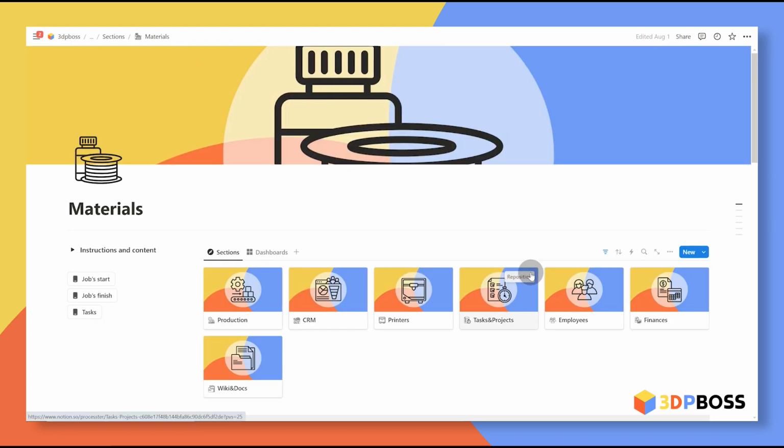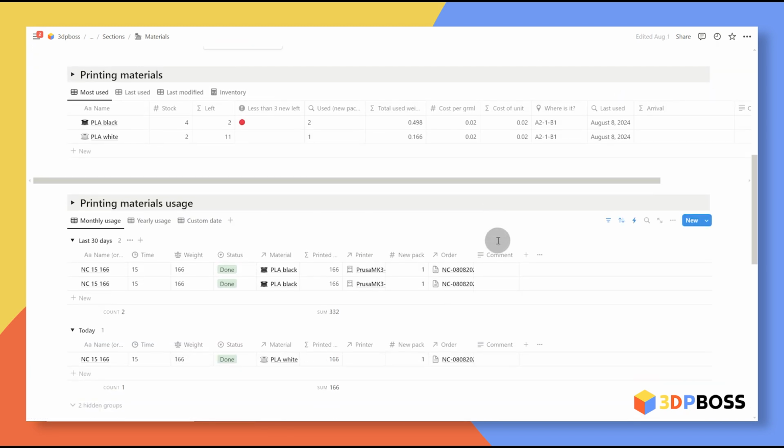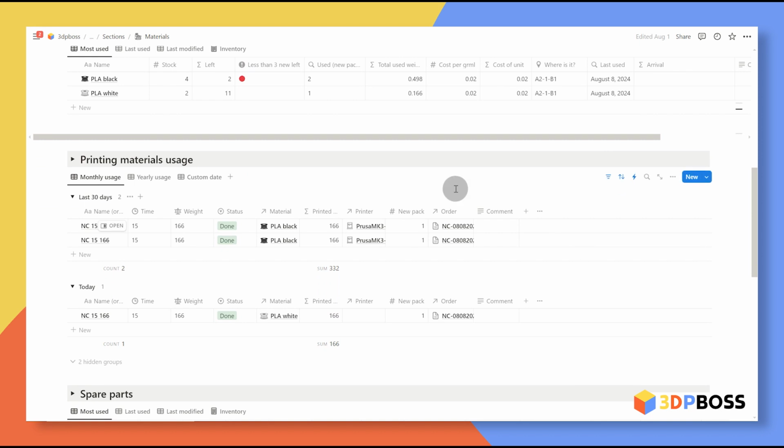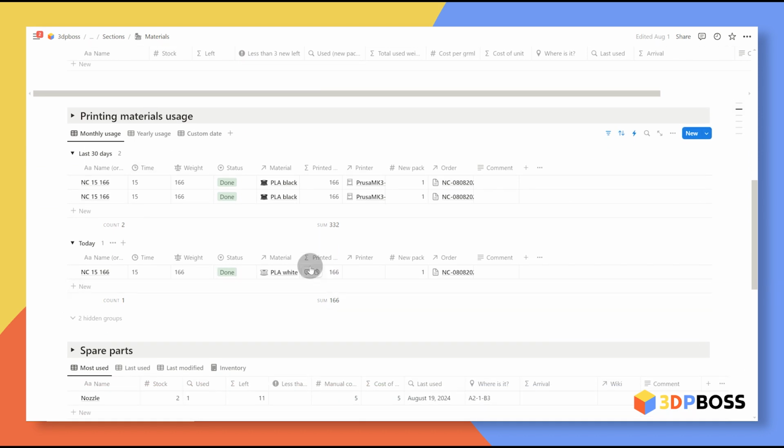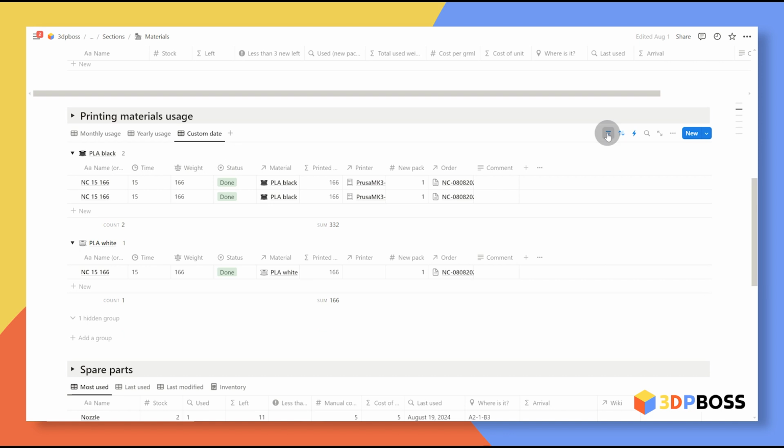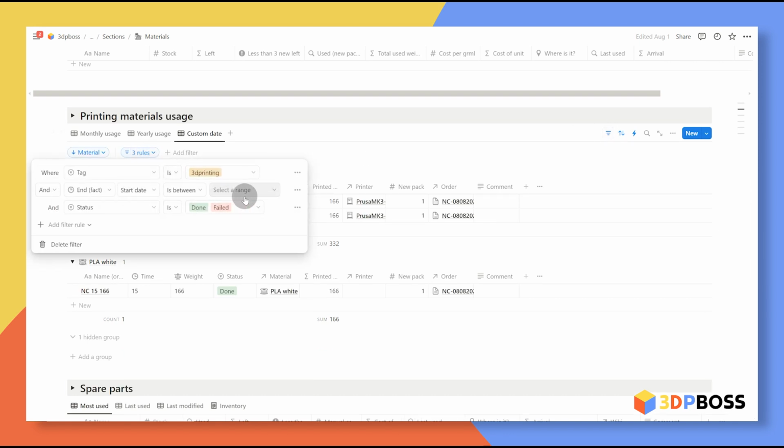Now let's take a look at the material usage. Here we are in the materials section, and here we have a printing material usage view, where we can see by month, by year, and by custom date, which works exactly as I showed you a few moments before.